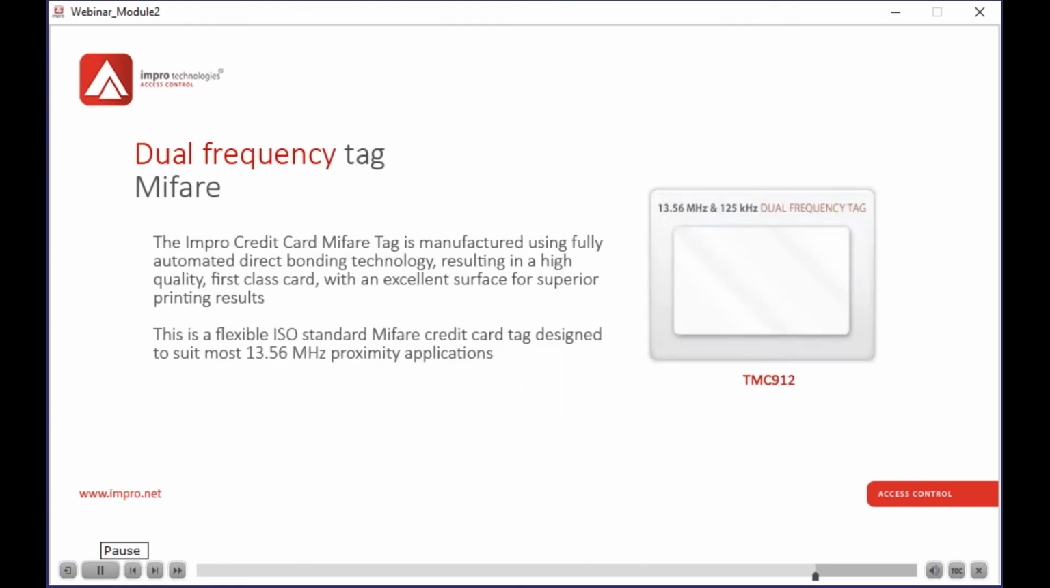We also offer a dual frequency tag. The Impro credit card MIFARE tag is manufactured using fully automated direct bonding technology, resulting in a high quality first class card with excellent surface for superior printing results. This is a flexible ISO standard MIFARE credit card tag designed to suit most 13.56 MHz proximity applications. The code for this is TMC 912.